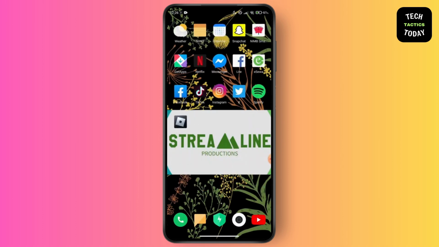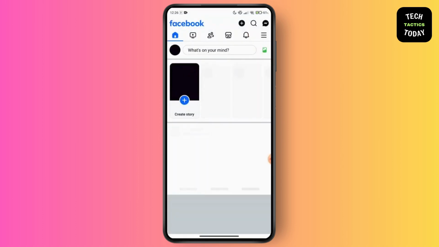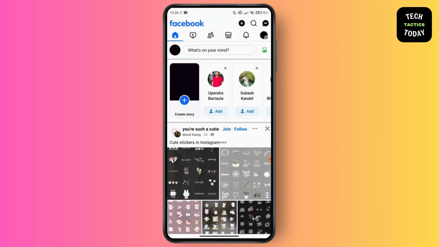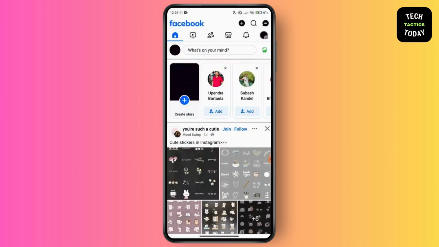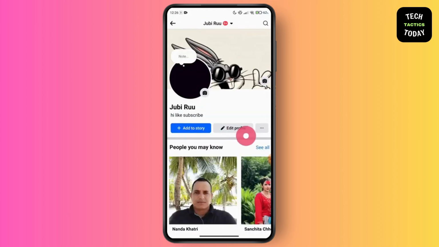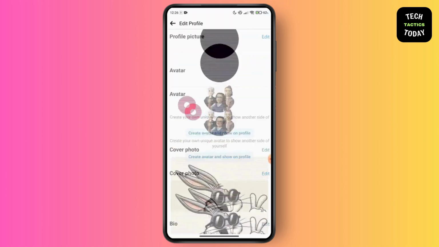First of all, you have to open up your Facebook and log into your account. And after that, you have to navigate to your profile by clicking on your name or profile picture. And here you have to go to your setting, which is represented by the hamburger option or three dot option, which is next to the edit profile button. You can see that. Also, you can go for your edit profile here.